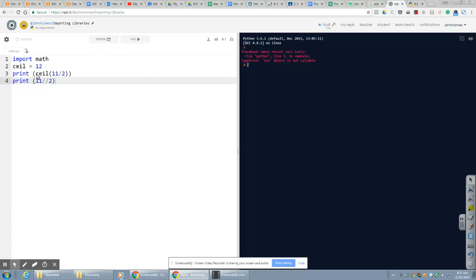Oh, and look at that. It doesn't understand what ceiling is because I've said that ceiling is the number 12. So how can I send ceiling as a variable in with this parameter of 11 divided by 2? I can't. The way I need to access the library function called ceiling is I have to precede it with the math library, and then call it ceiling.